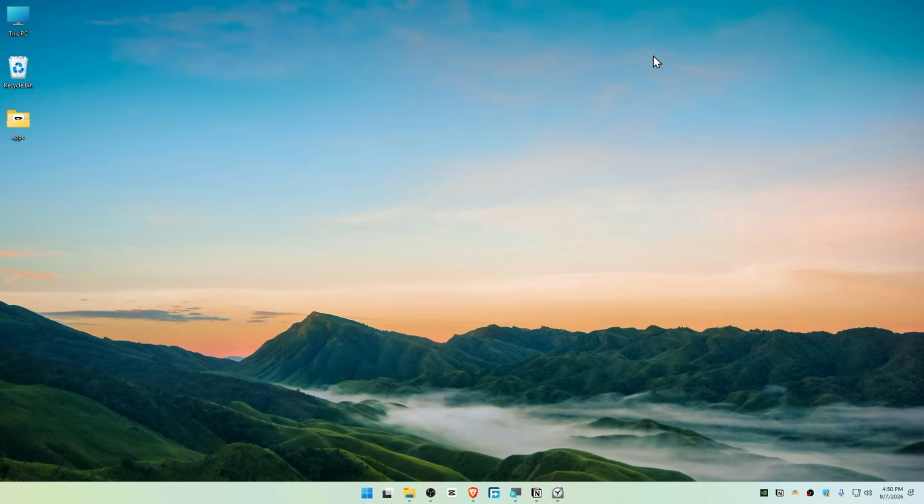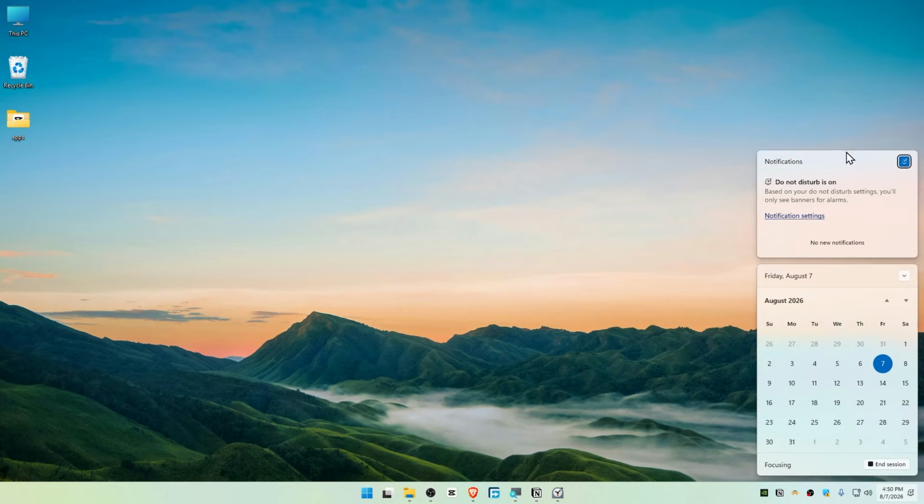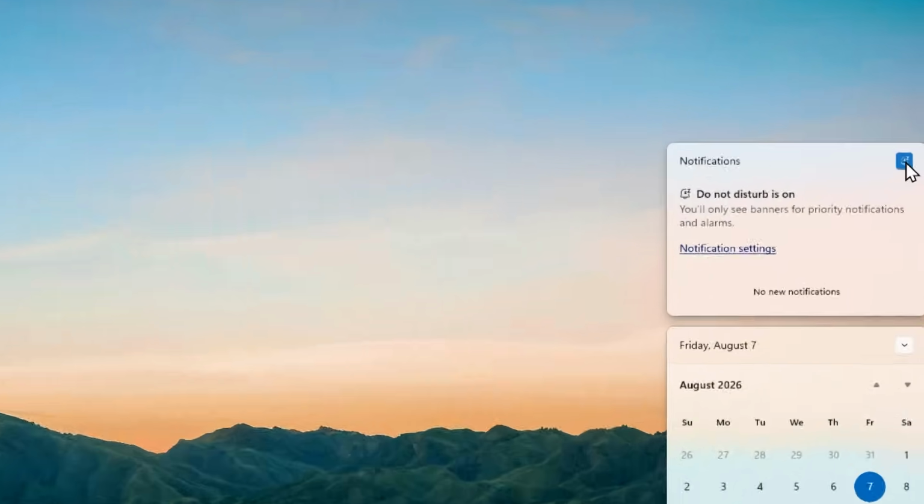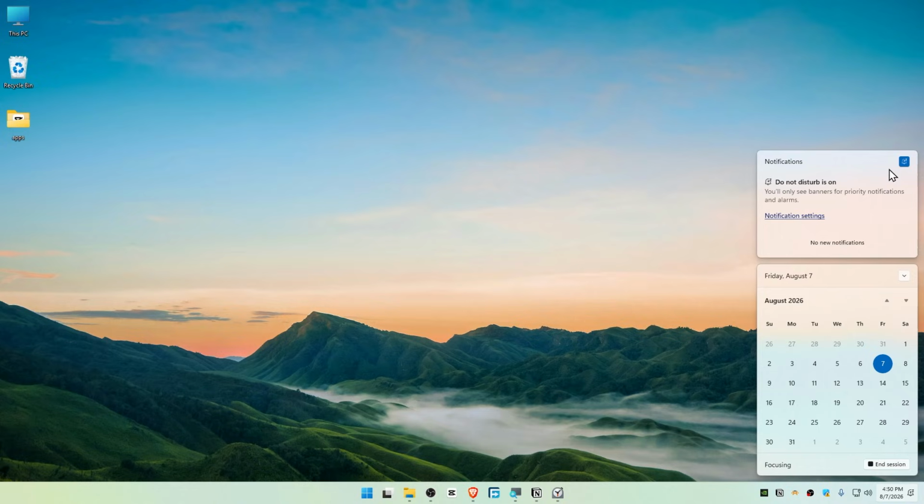Here's how to stop pop-ups from ruining your focus. This is the first way to turn off all the notifications in Windows 11. Simply press the Windows key and click this Do Not Disturb button. I have turned this on. To turn this on, make sure it goes blue. This is going to instantly silence all the incoming notifications.